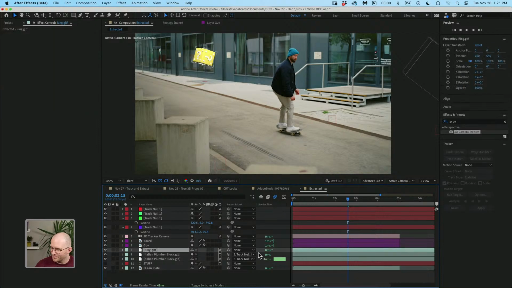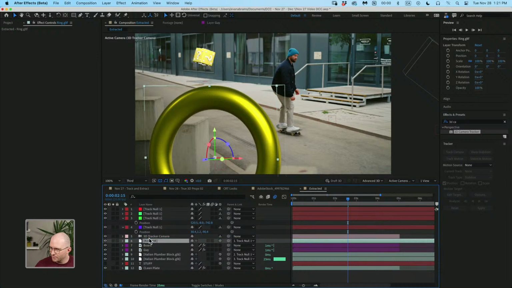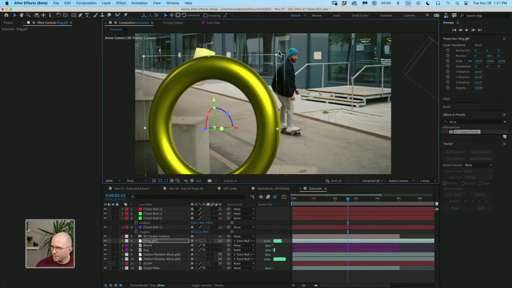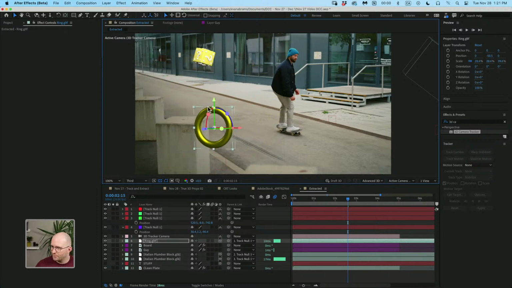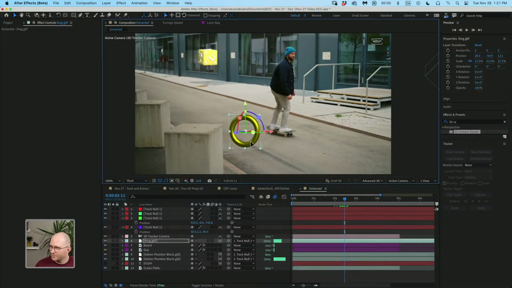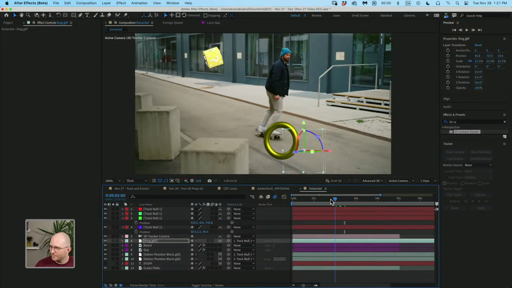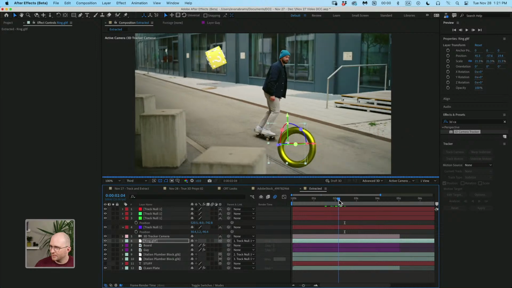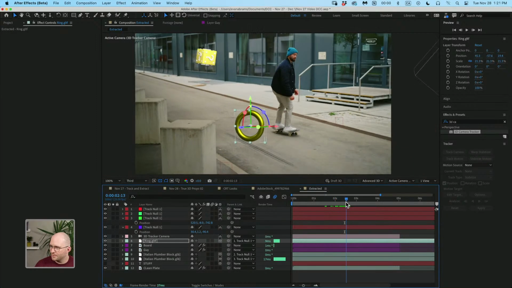Then we are going to take our ring, parent that to the track null, and we need to make sure that this is going to be in front of the guy. We're going to move it up off the ground. We're going to scale it down quite a lot. And I'm going to try, I hope you're trying along at home as well, to move this thing over and make sure that it feels like it's more in the middle of the road, right? So this is feeling a little bit more like it's in the middle of the road.